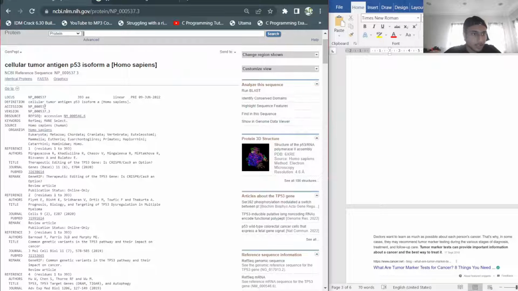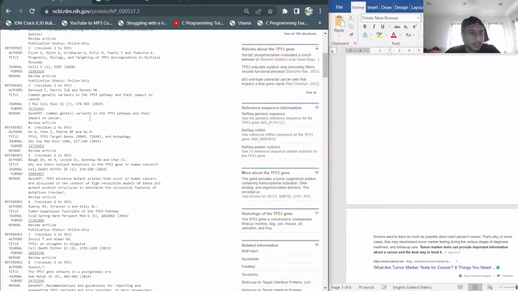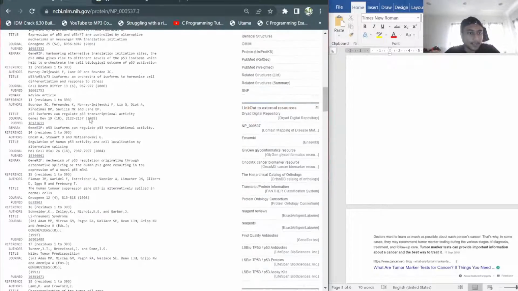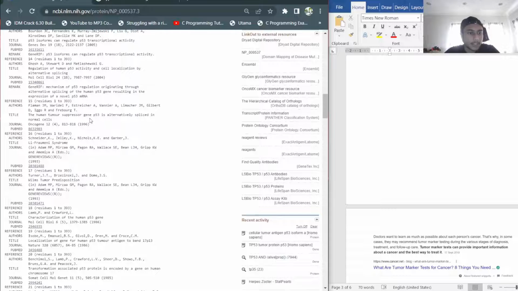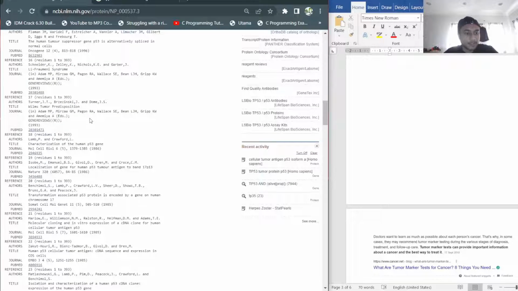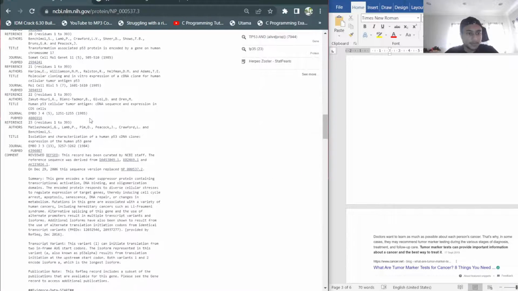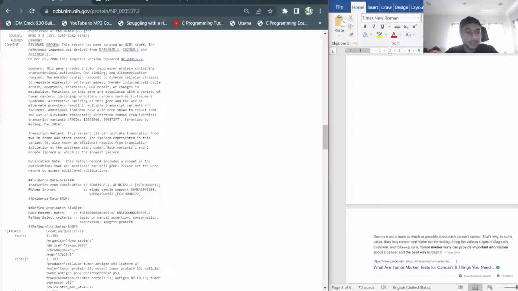So as you can see, the accession number that we are going to take into the BLAST software is this one, the NP_00537. And also there's a lot of references and articles about tumor. And the next part, which my friend will tell about more deeply, is investigating the genes.